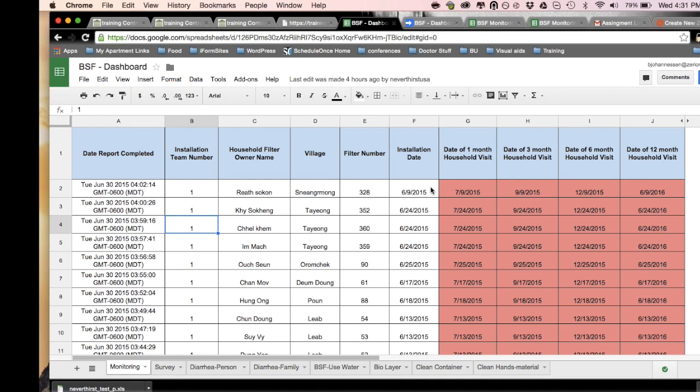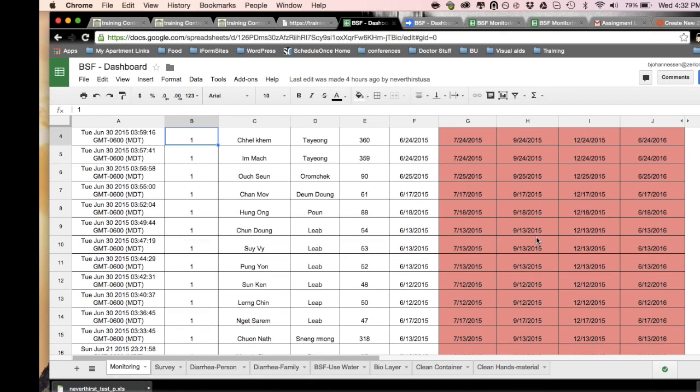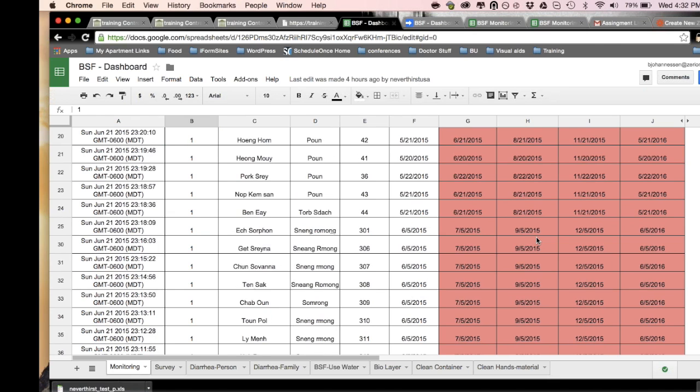So that data, you'll notice that there are rows that are all red. The reason for that is what this customer wanted is to make sure that they could easily identify if that person went back and did their household 1 month visit. So all the columns in red are saying that that has not happened yet. They haven't gone on site and done the visit that they're supposed to do.